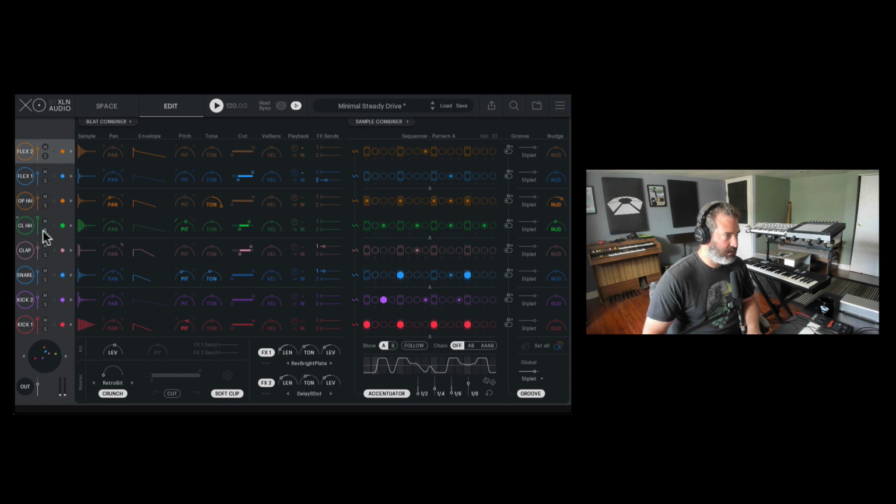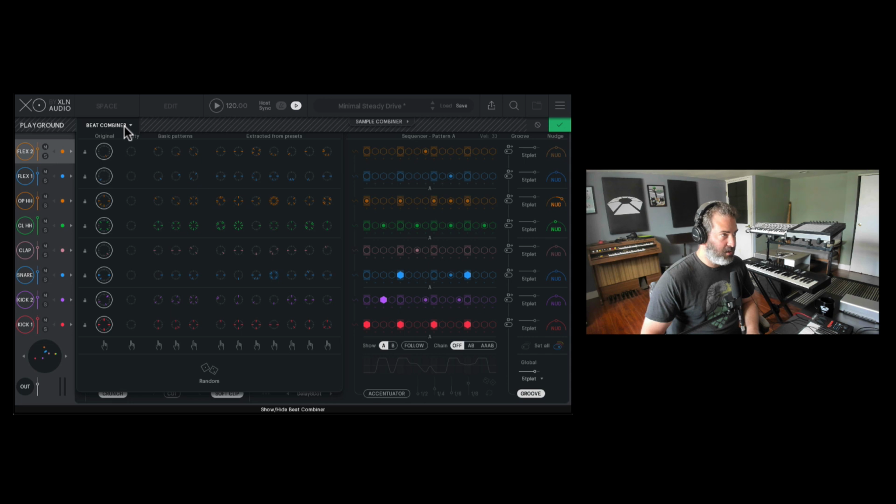Really cool. Let's unsolo that. So now we can even hear it with that reverb. With the swing. Nice. Now, right here, we can also open up the beat combinator.